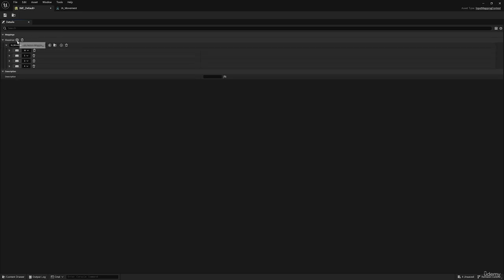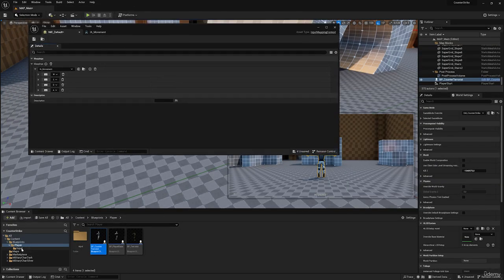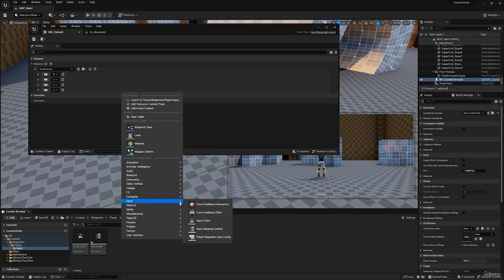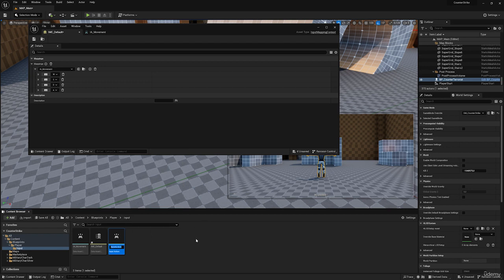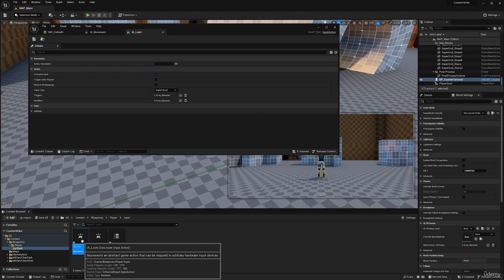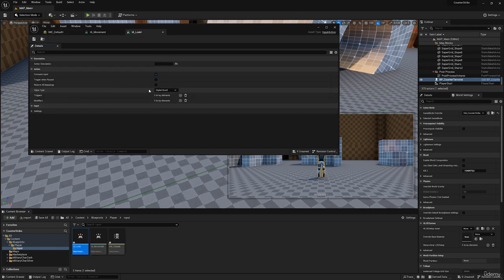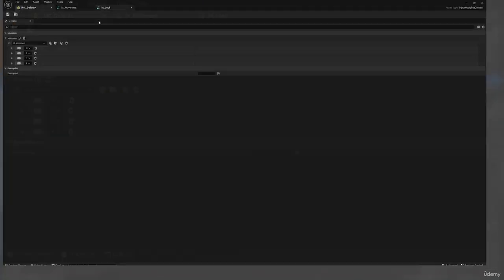What I also want to add is the mouse movement. So I'm going to create a new input action. I'm going to go down here, right click, go to input and create a new input action, and I'm going to call this one look. So, looking with the mouse. For this one, again, I'm going to open up the input action and change the value type to axis 2D, because I'm going to look up and down. That's one axis. And the second axis is looking left and right. So axis 2D, going to click save and going back to my input mapping context.